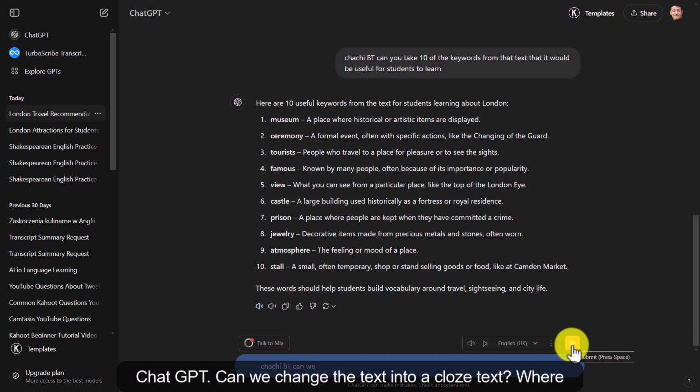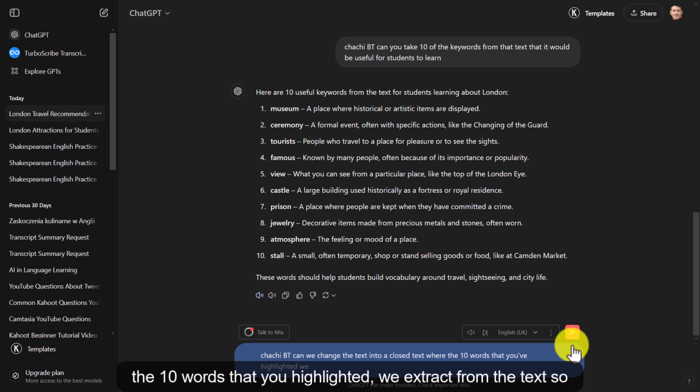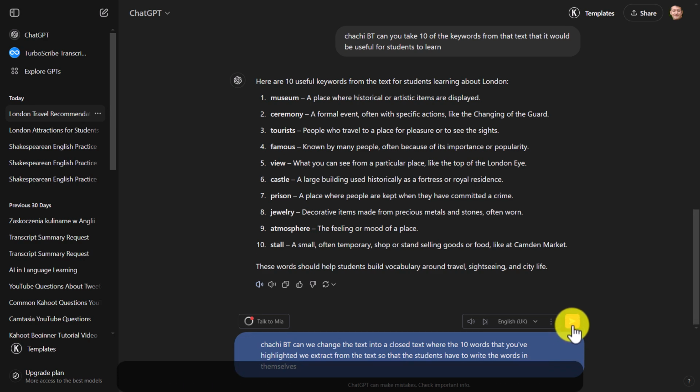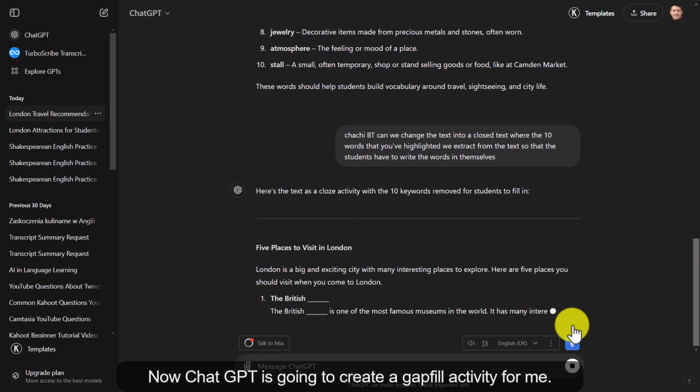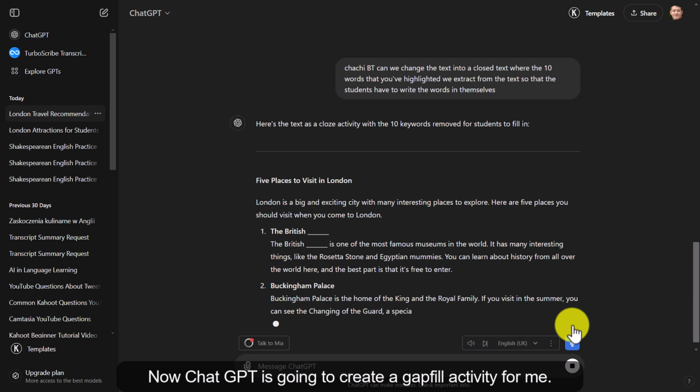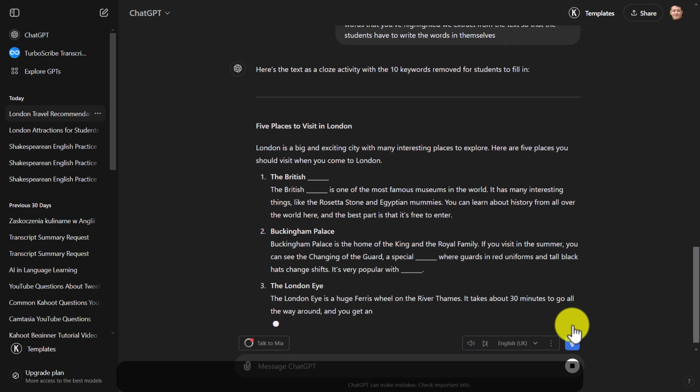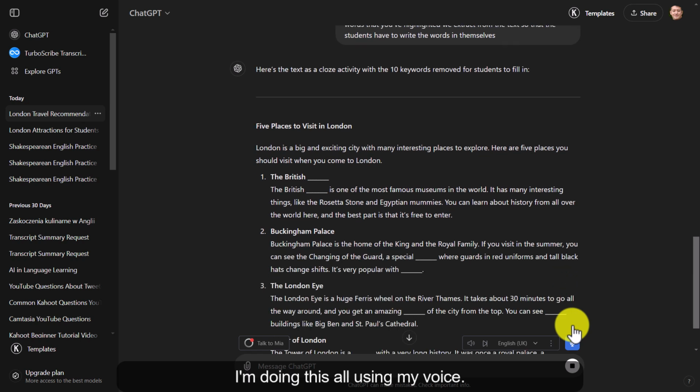ChatGPT, can we change the text into a closed text where the 10 words that you've highlighted we extract from the text so that the students have to write the words in themselves? Now ChatGPT is going to create a gap fill activity for me. I'm doing this all using my voice.